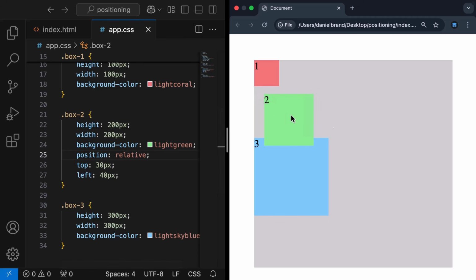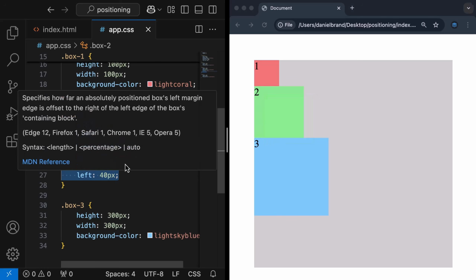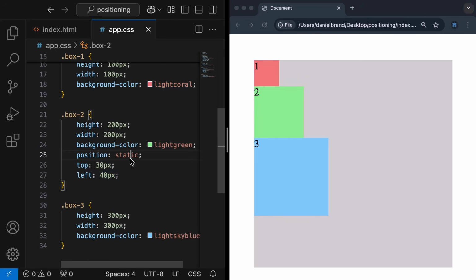So I'll refresh, and you can see now we've moved 30 pixels away from the top of the reference point and 40 pixels away left from the reference point. Now I'm going to change the position property back to static, which is just the default value, and you'll see the offset properties do not work. That's because the offset properties only work when the position value is anything other than static.